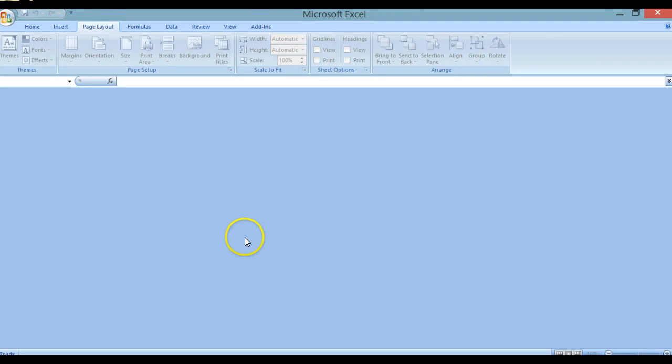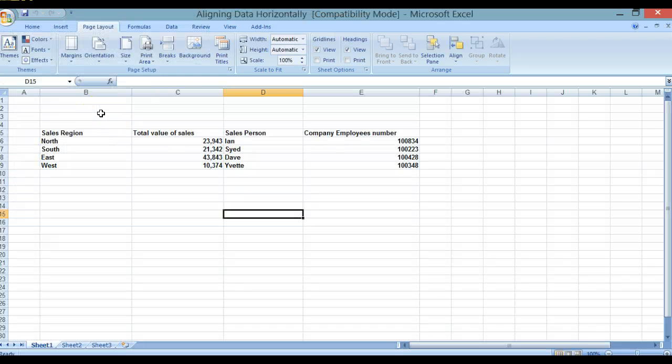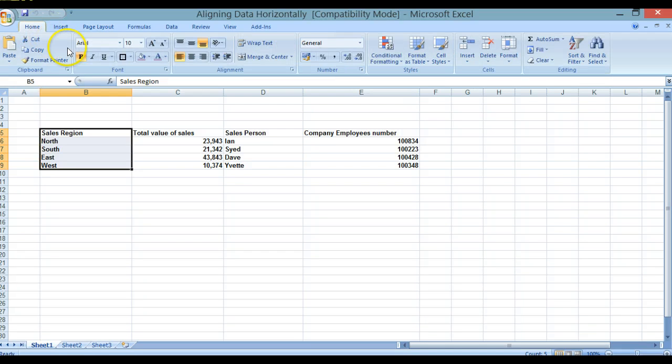We're now going to look at horizontally aligning data within a cell range. I'm going to go up to my Office button, and in this case I want to align data horizontally. Click on that to open it, and I'm going to click on B5 and hold Shift key down and press down to B9. So I've now got that group highlighted. And what I'm going to do is go to my Home tab, and we're going to look at the alignment here.